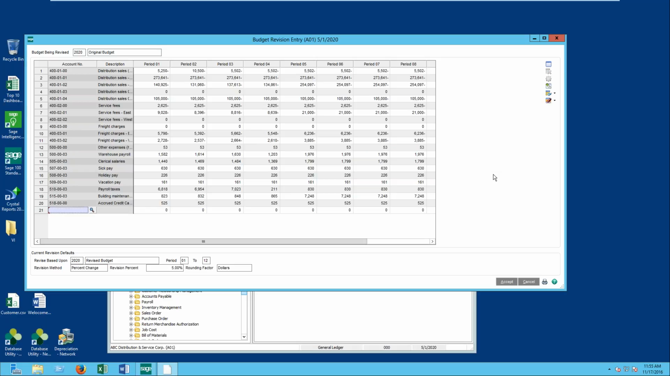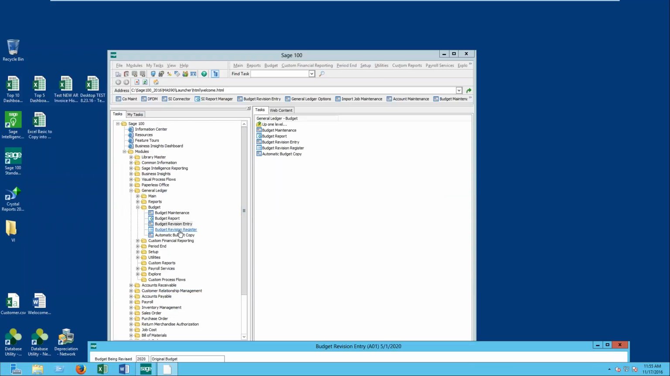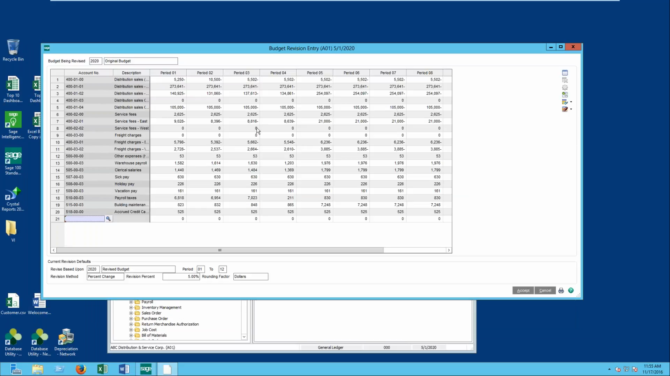All right, when you're ready to update this, if you're still in the entry, it's very much like a lot of the data entry routines in Sage. There's a little printer icon down here in the lower right area, and that will kick off the budget revision register. If you did all this and went to lunch, let's say, and came back later, you don't necessarily have to open the budget revision entry. You can run that register right off the menu here with the budget revision register.